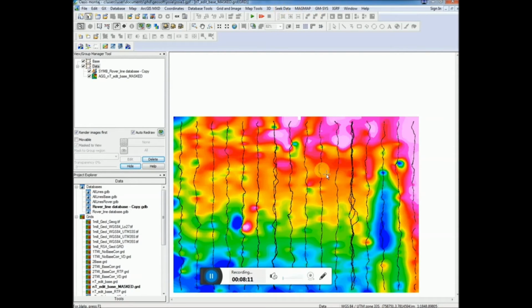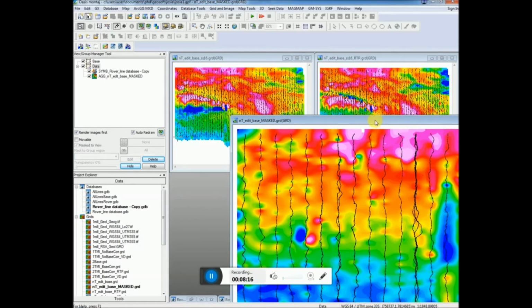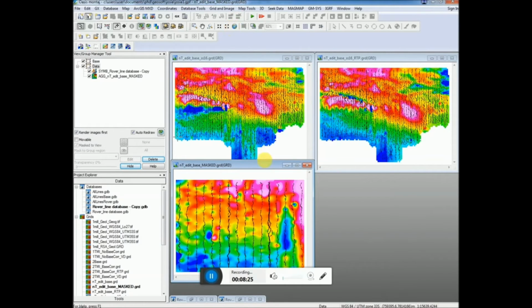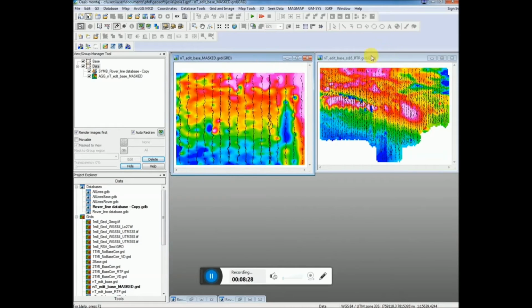So now I'm going to take the RTP and I just want to see if there is that striping. So what I mean by striping, let's move this over here so you can compare with this other image. So this is the masked TMI grid. I'm going to put it on top and I want to compare it to our previous RTP. So I want this RTP to zoom into the same extent as my new masked file.